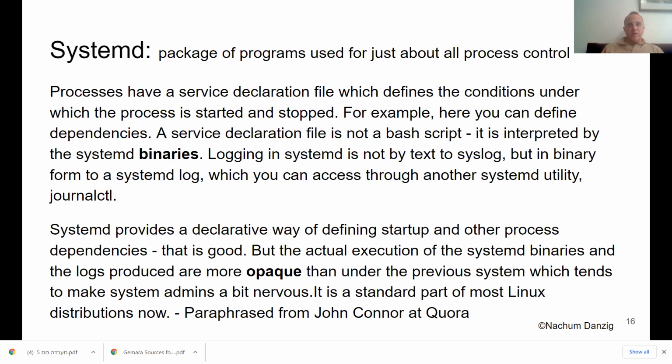So for example, let me just read this. Systemd, a package of programs used for just about all process control. Processes have a service declaration file, which defines the conditions under which the process is started and stopped. For example, here you can define dependencies. In other words, start this process only after this other process has succeeded in starting. A service declaration file is not a bash script, and it's not a text file that I can just write. It is interpreted by the system binaries.